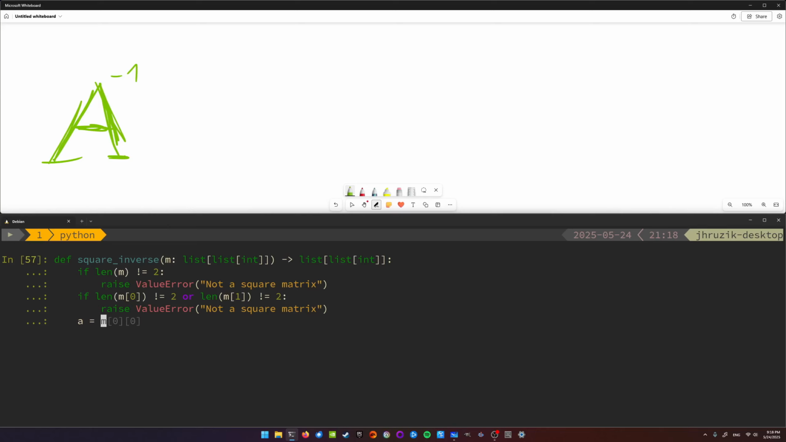Then we're going to set A to whatever is in the first row and first column. B will be whatever is in the first row and second column. Then C is going to be whatever is in the second row and first column. And then finally D is what is in the second row and second column. Then I'm going to calculate the determinant, which is, as I mentioned before, the product of the diagonal elements minus the product of the off-diagonal elements.